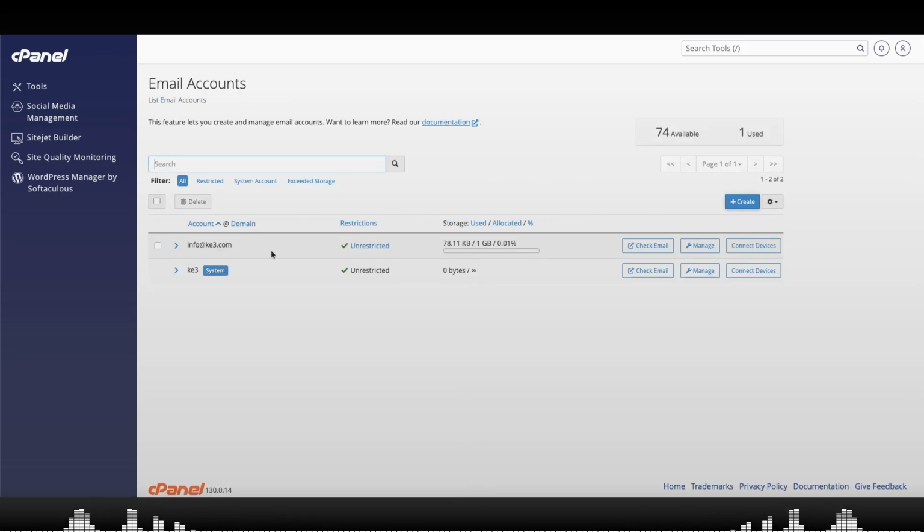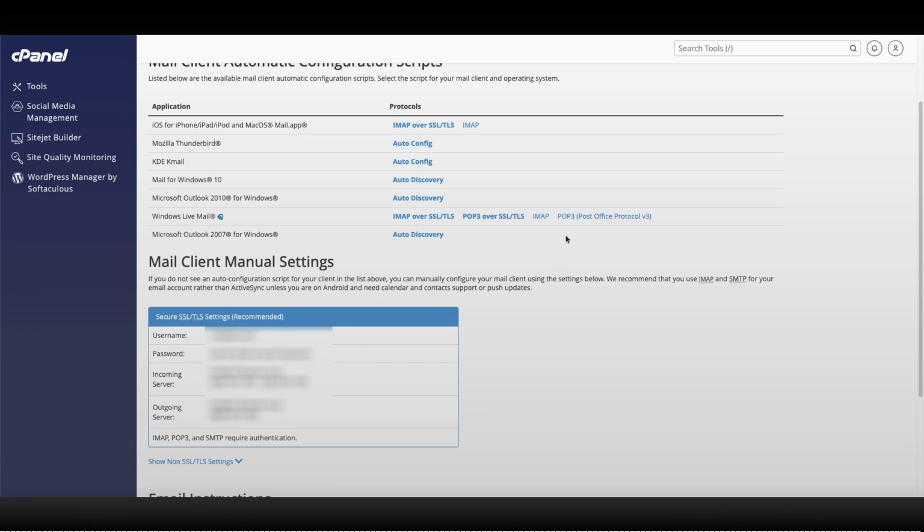And then connect devices. This is where you have all your configurations for various applications or client emails that you can access, download, and set up on your machine. Cool stuff to have. And then you can have an overview of your configuration in terms of username, password, as well as your incoming server and outgoing server, and IMAP, POP3, and SMTP require authentication. So that's something you want to keep in mind all the time.